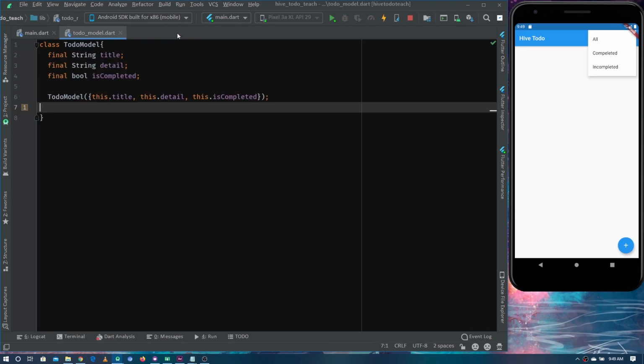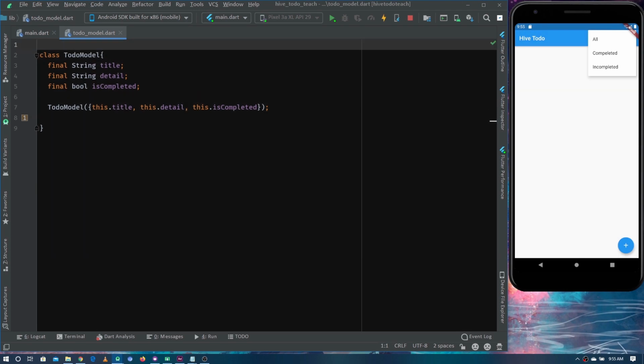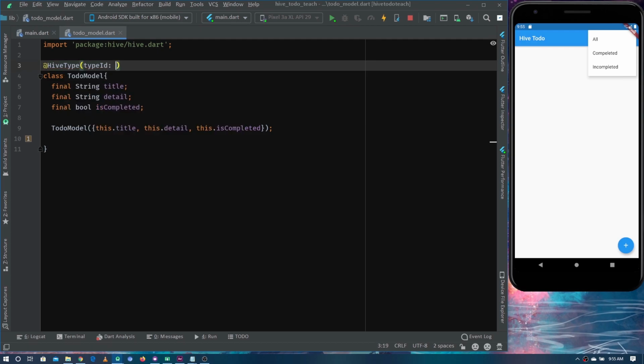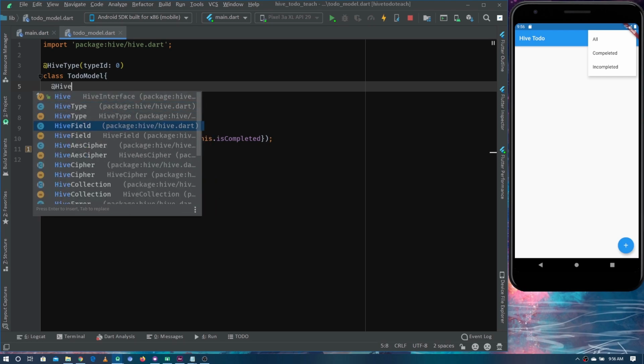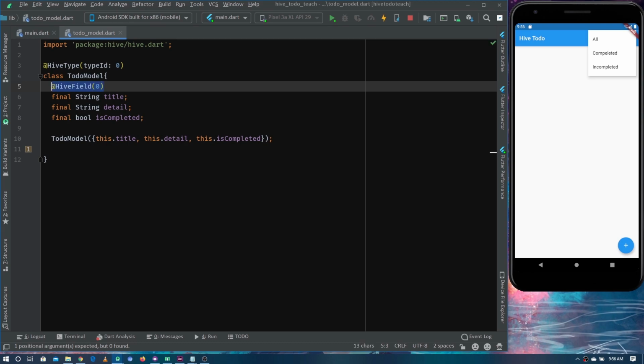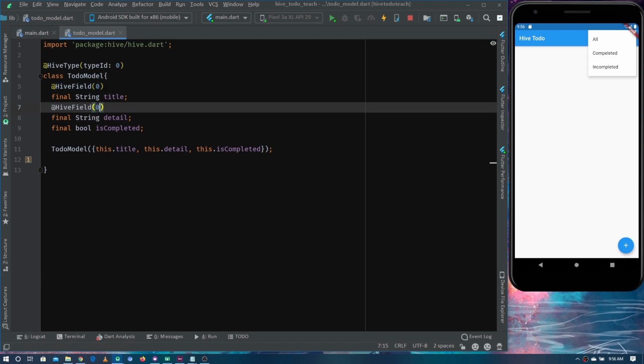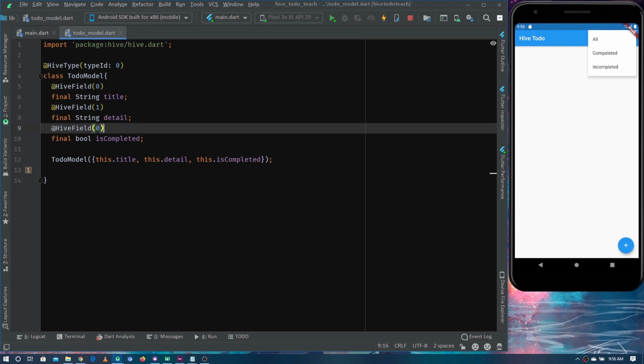So we can just close this, and now we can generate the to-do adapter. But for generating the adapter code, you have to do a few changes in this model class. For each custom type that you want to store in the box, you first have to write HiveType, and inside it you have typeId, so you can give an integer value, something like 0. And for each of the fields inside the to-do model, you have to give a HiveField annotation, and inside it you have to give the index of the field. So make sure it is unique for every field.